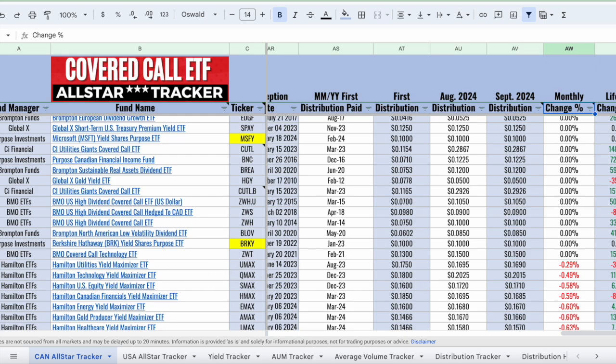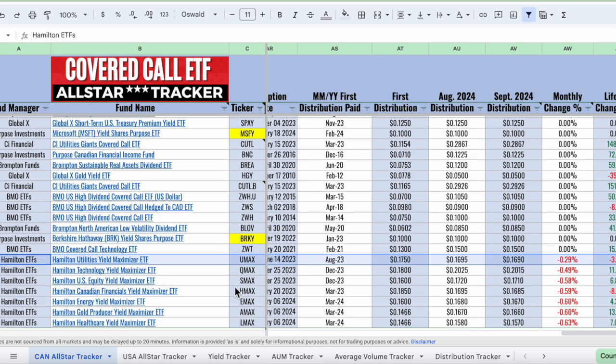Now we can see UMAX. I mean, this is no shock for UMAX. And honestly, for all the sector CoveredCall ETFs, even some of the more index-based CoveredCall ETFs by Hamilton, this company has been on an absolute tear this year with distribution growth. So the fact that we see it's a little bit down is by far a drop in the bucket compared to how well these funds have been able to grow their distributions so far this year.